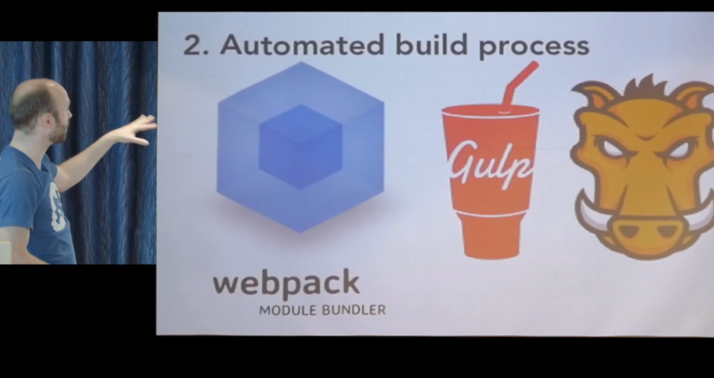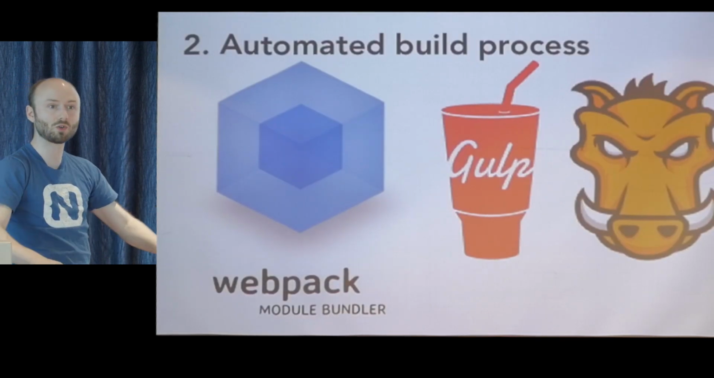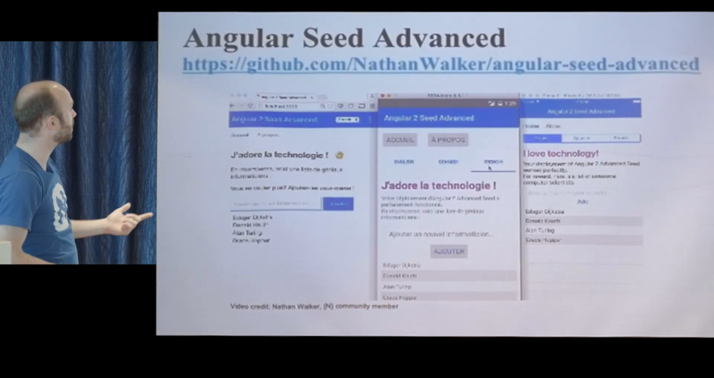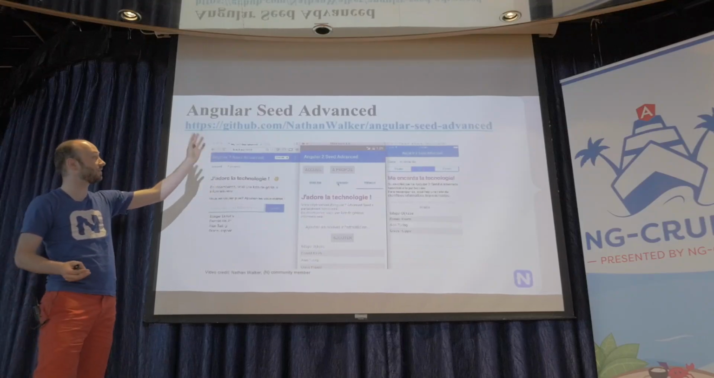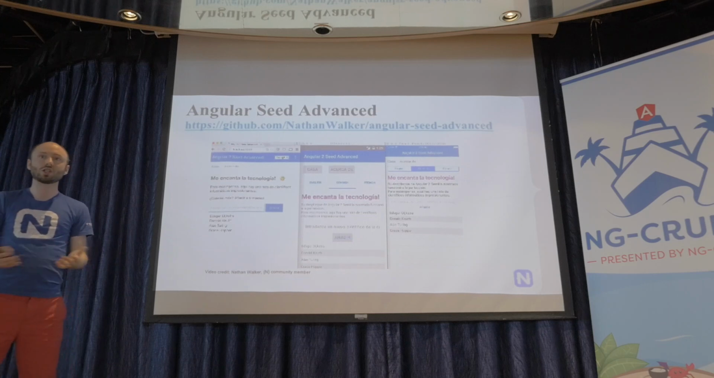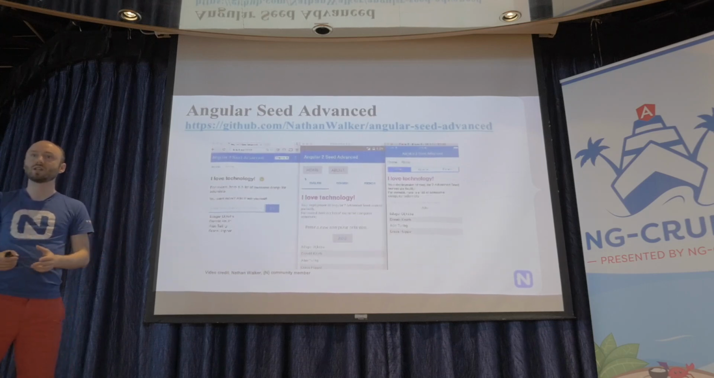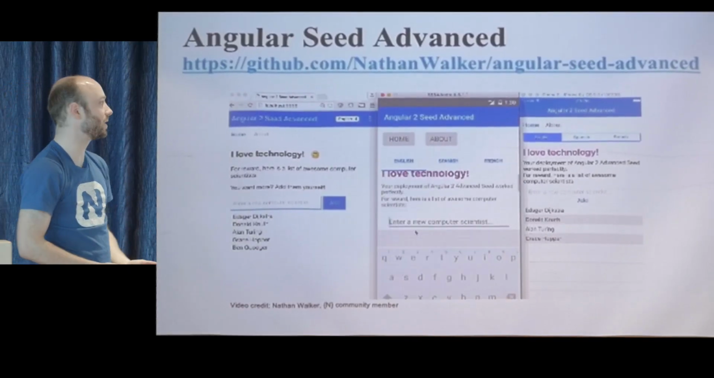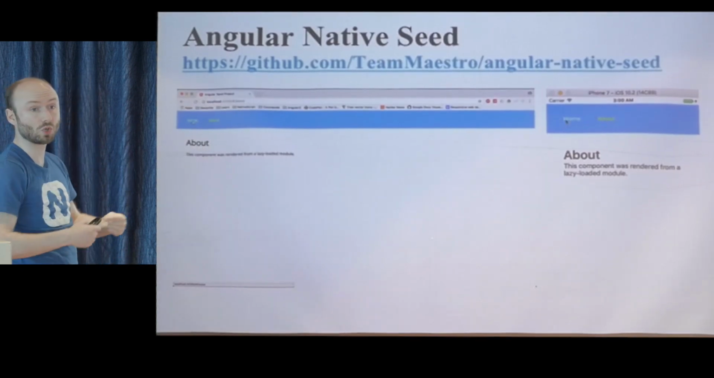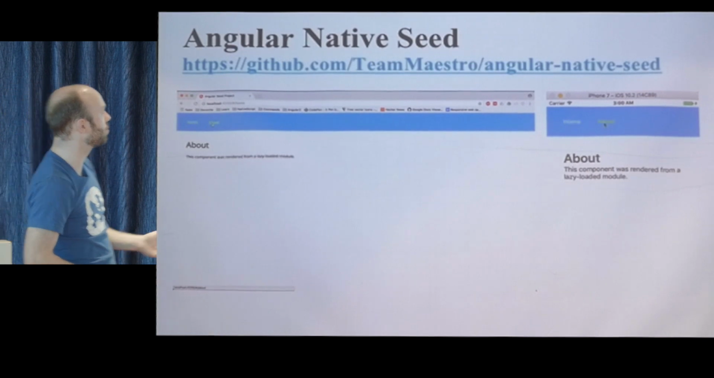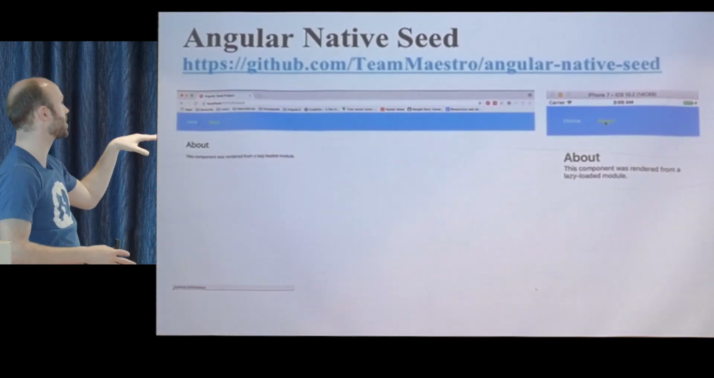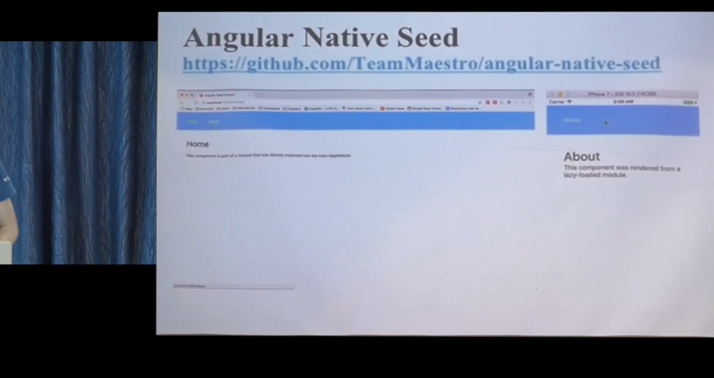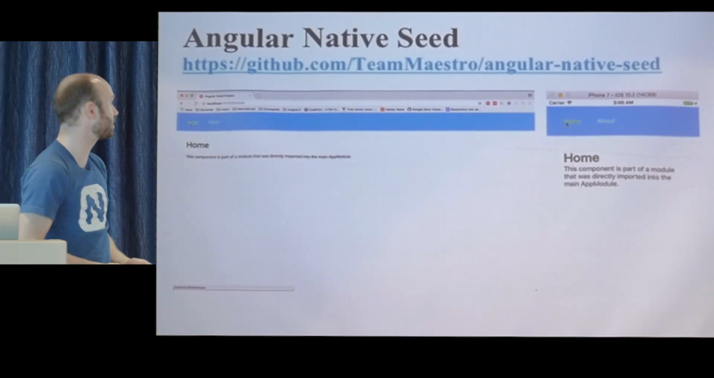And there's a couple of examples. So instead of you starting from zero and trying to set it up yourself, there's a couple of other projects that were already created. One of them is from Nathan Walker, the advanced Angular seed, which basically you can clone, and it already starts with quite a few bits that are available for you. So you can then go and start adding your own bits that you need to build your own application. And then the other one, and that's the one I'll be showing you later on, is the one from Team Maestro, which is an Angular native seed. This one is for now just web and mobile, but it's much simpler than the advanced seed. So those are definitely a good way to get yourself started.